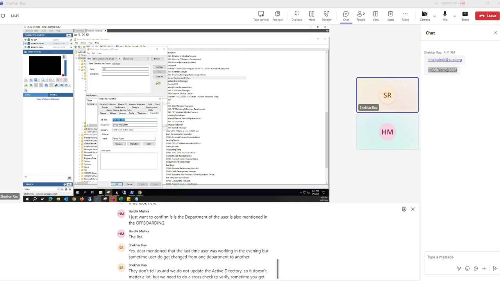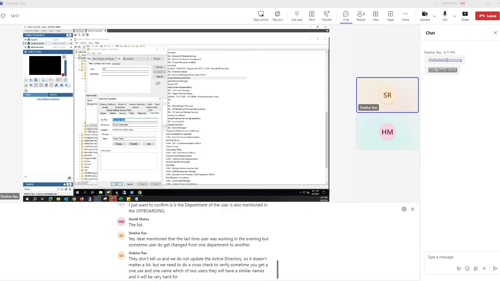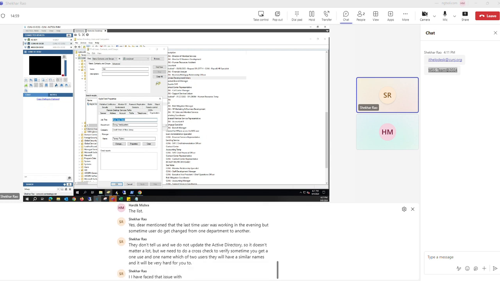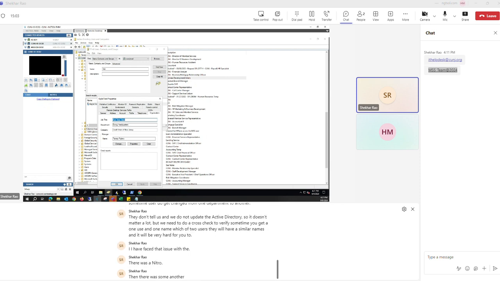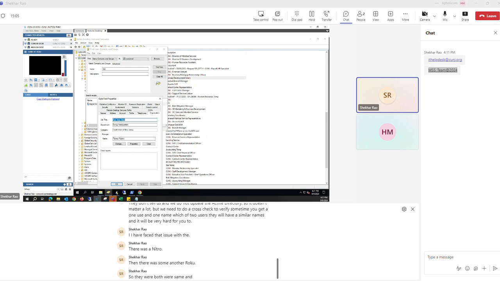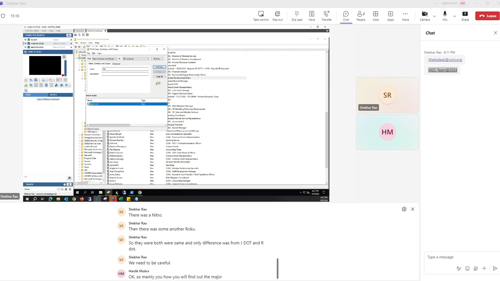Sometimes you get one name with two users. They will have similar names, and it will be very hard for you. I have faced that issue: there was a Rocco, then there was another Rocco, and the only difference was J dot and R dot. So we need to be very careful about how you find the major difference between similar user names.